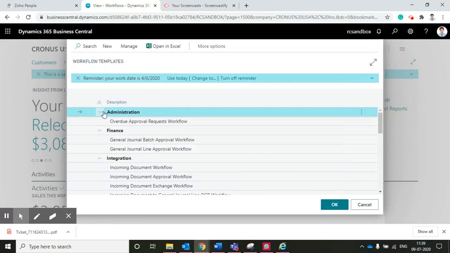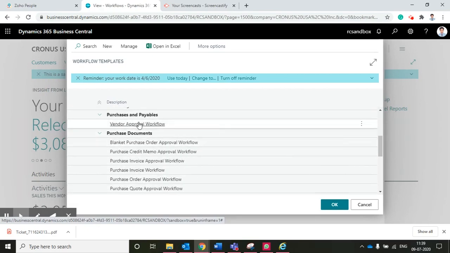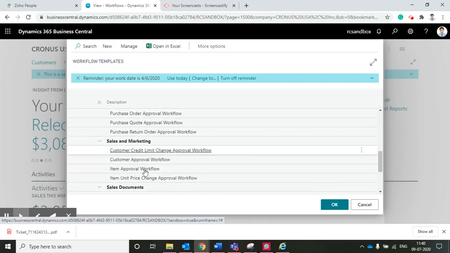Once I click on the available templates, I can see the available workflows in Business Central. Some for integration, some for purchase and payables. If you want to make the vendor approval workflow, you can approve the vendor. If it is not approved, then that vendor will not be active, and you can configure it for blanket purchase order, purchase invoices, and credit memos, and you can also configure it for customers. If you configure the workflow for customer, then that customer will be temporarily blocked, and unless you approve it, you cannot use that customer. And the same for the item workflow, you cannot use the item if it is not approved. And the same for the unit price.